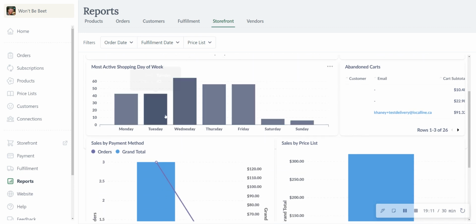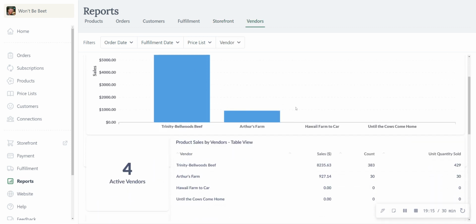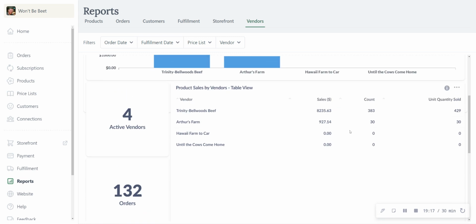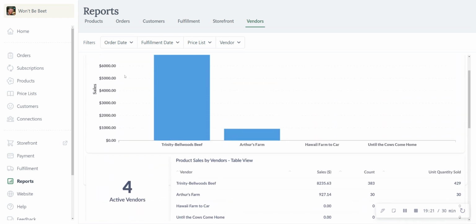You can check your most active day of the week and even look at sales by vendor. So just a quick overview of the reporting table within Localline. What I'm going to do now is switch over to the customer view of Localline.